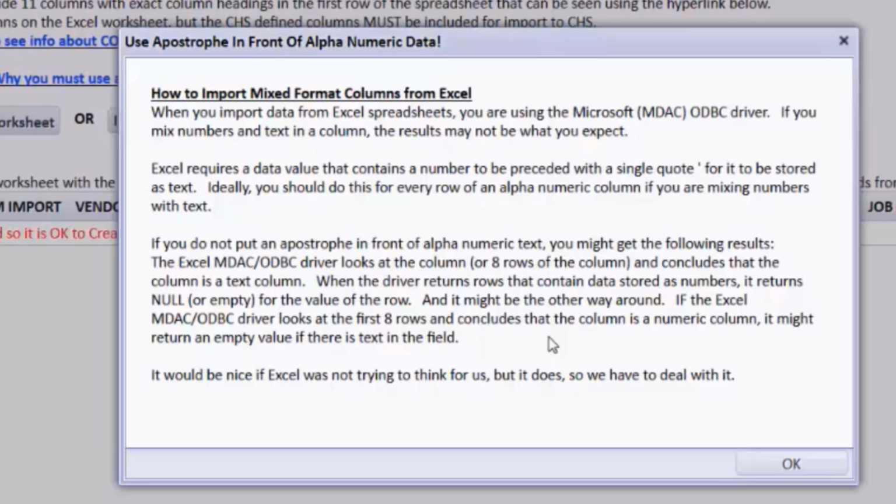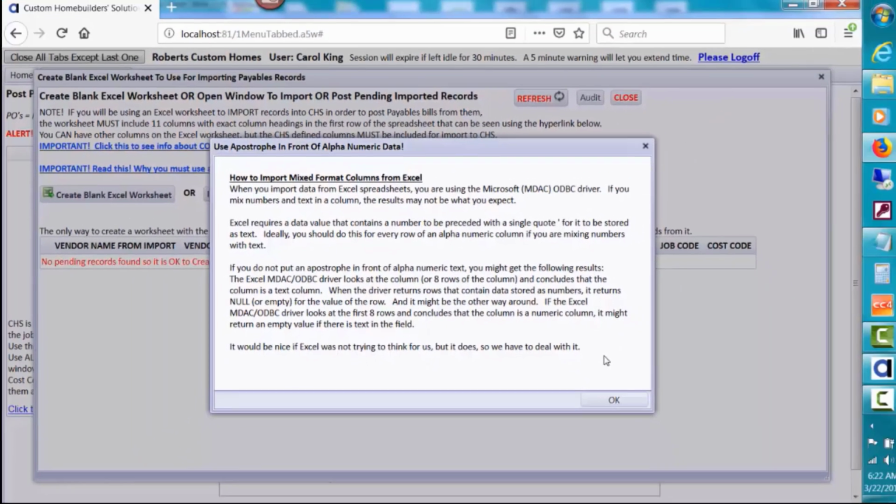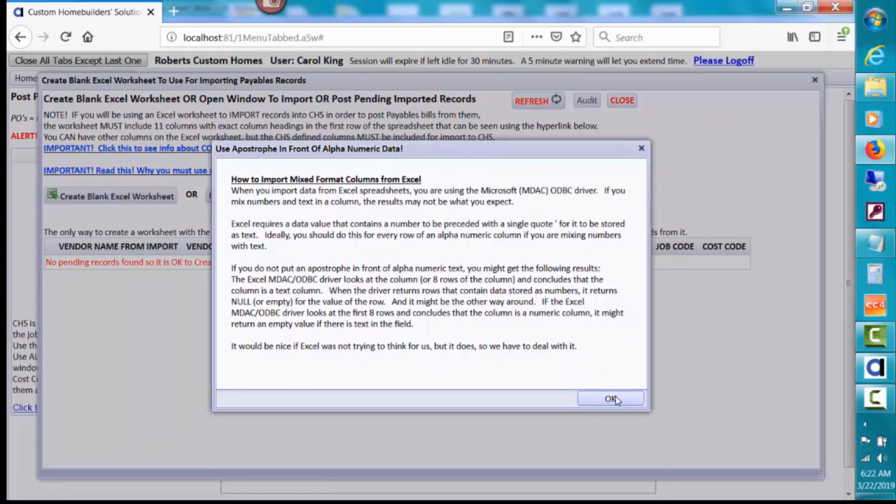We'll take a further look at that, but that's very important for whoever's doing your data integration setup for you or trying to help you with that. I'll show you what happens when we don't have an apostrophe here in a second and that'll make more sense. So that's the couple of important things.